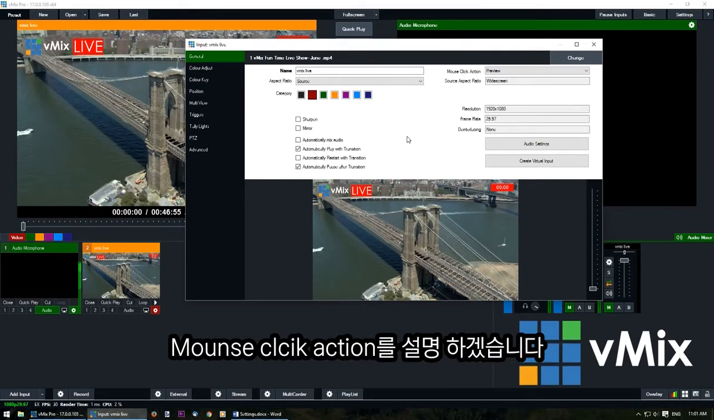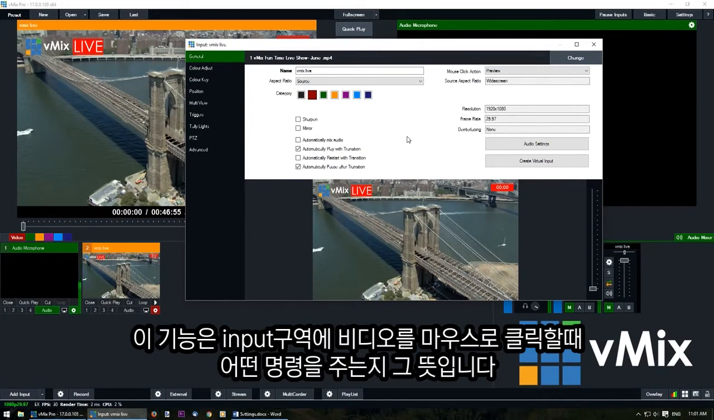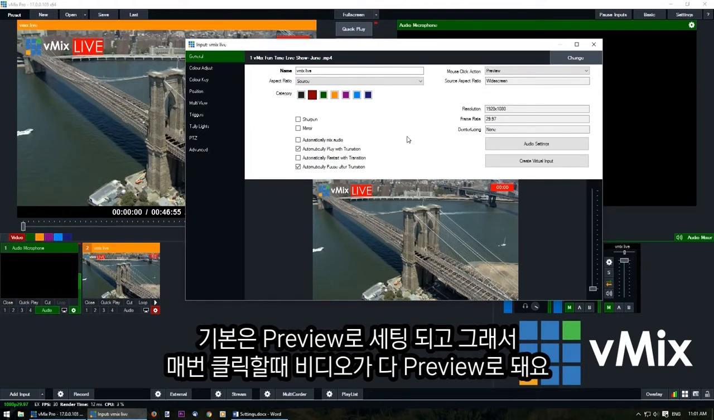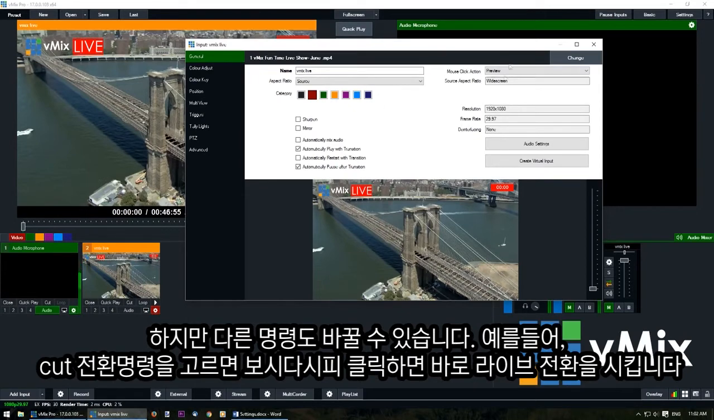Now, on the right-hand side, we have mouse click action up the top. Now, the mouse click action refers to what happens when you click the input window. So by default, it's set to preview. So every time you click it, it will move that particular input to the preview. However, you can change this action.